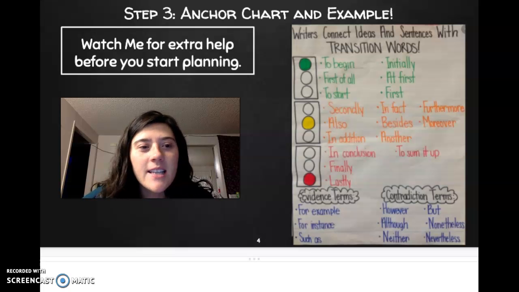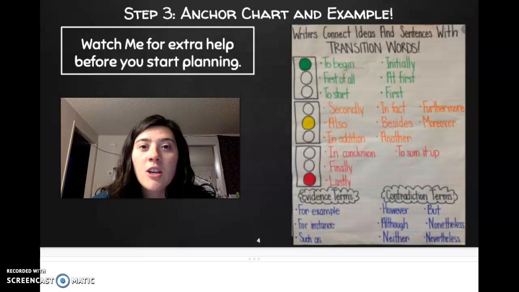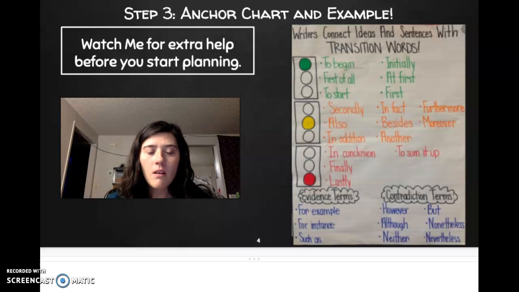Yay, you made it to step 3. So that means you have refreshed your mind about the prompt. Remember, the prompt is something you're writing about, something that you're good at. You have watched the video before this slide about how to make a plan.